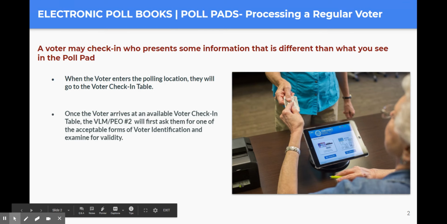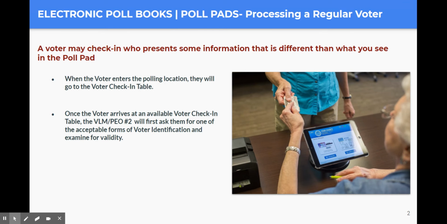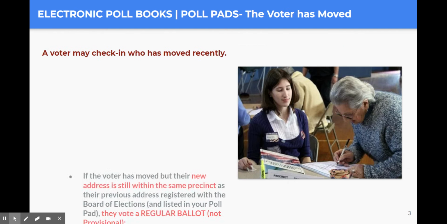A voter may check in who presents some information that is different than what you see in the poll pad. When the voter enters the polling location, they will go to the voter check-in table. Once the voter arrives at an available voter check-in, the VLM or PEO number 2 will first ask them for one of the acceptable forms of voter identification and examine for validity.